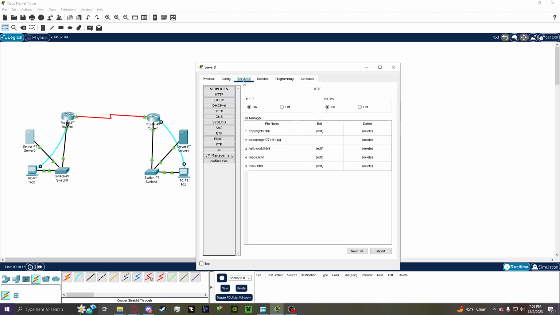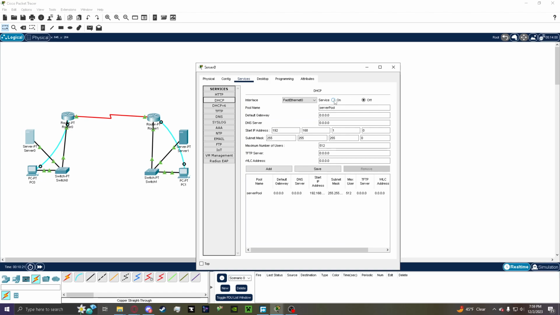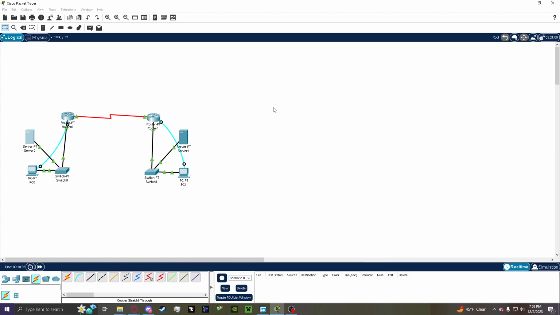Then we're going to go to Services, DHCP, right here. Make sure we click DHCP on. And then we're going to go to the default gateway, Control-A, Control-V, make sure it's .1. Then we're going to go to the start IP address over here and change it to .6 as start. Then save. Not too hard.